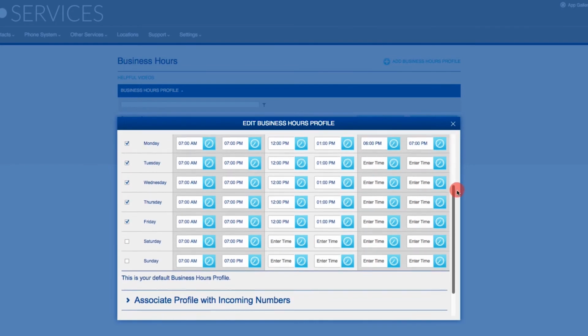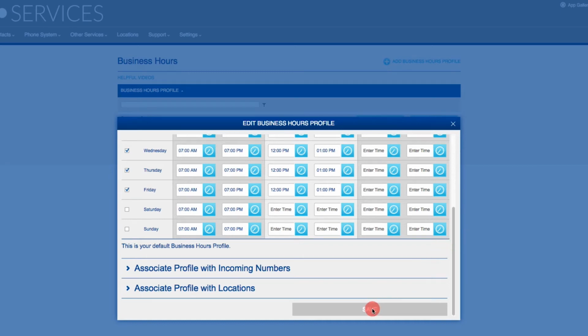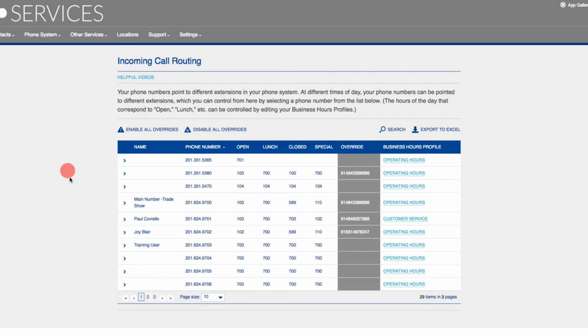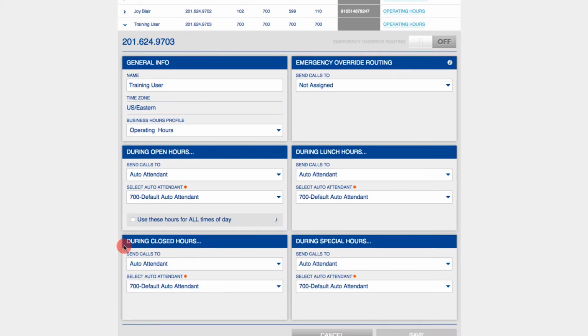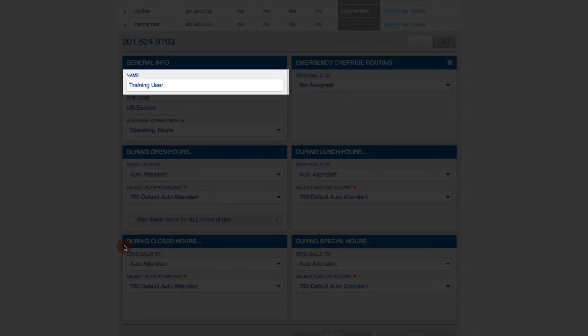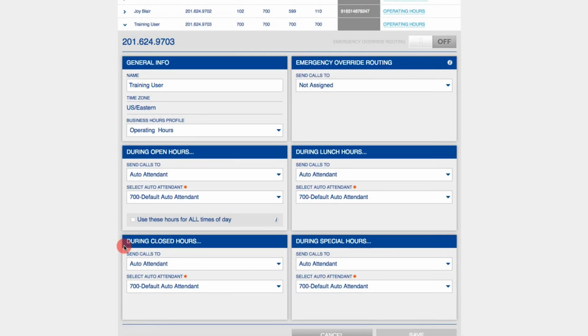If you make any changes, they must be saved before closing this window and returning to the incoming call routing screen. By selecting the arrow beside a specific phone number, you can manage the routing options. Here you can enter or change the name you wish to assign to a particular telephone number. The assigned name is for labeling purposes only.